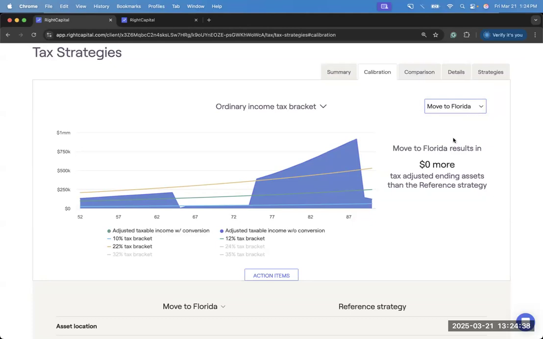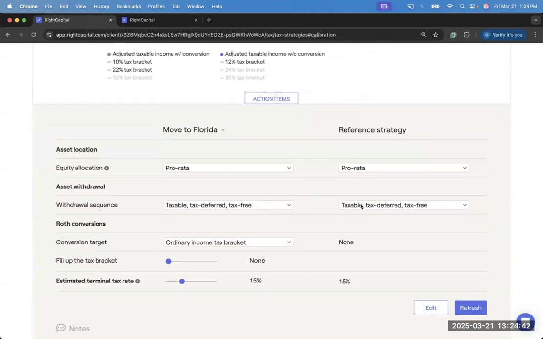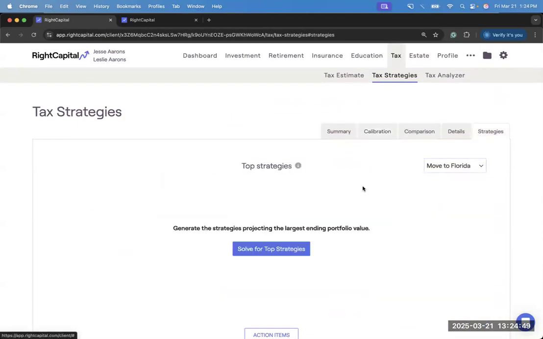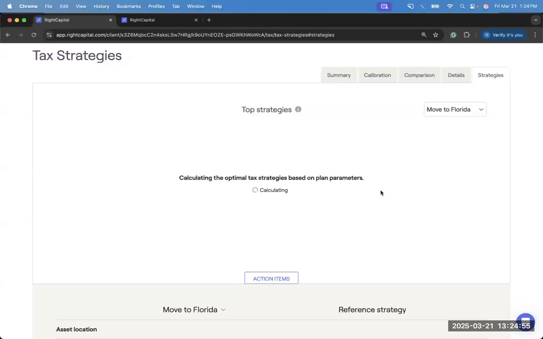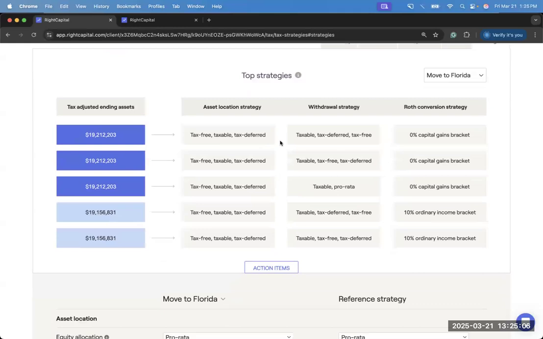So at this point, if you had an idea of what you wanted to dial in terms of these tax strategies, you could certainly do so now. But this might also be a good opportunity to use that solve it button I mentioned before. So let's maybe solve for the top tax strategies for this move to Florida plan that will maximize ending assets for this scenario. And once this crunches the numbers and spits out some values for us, we can then replicate those options in our action items.